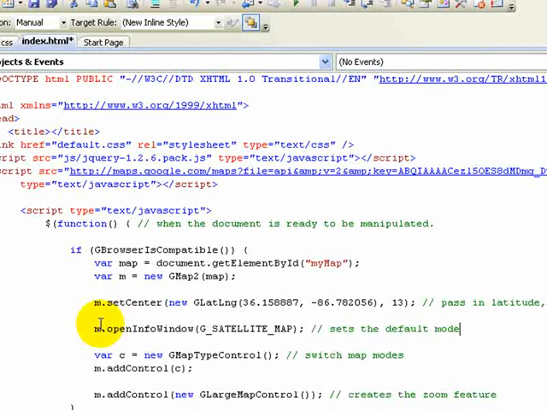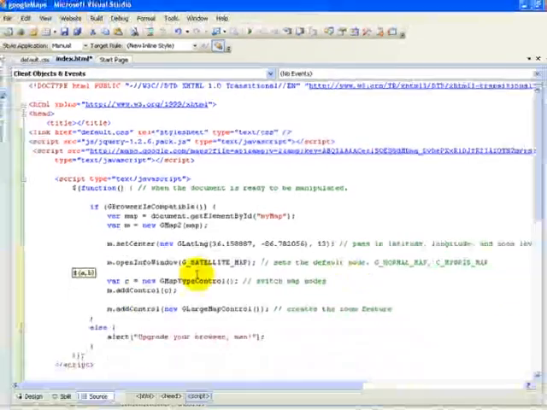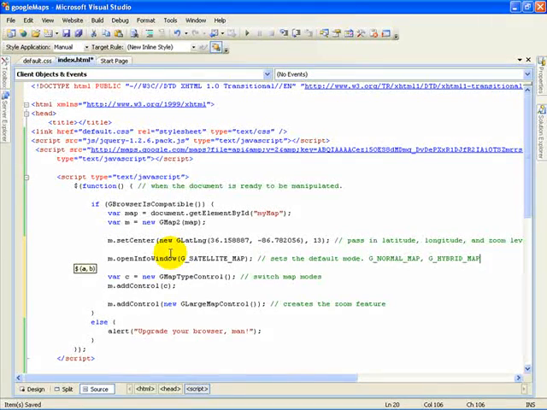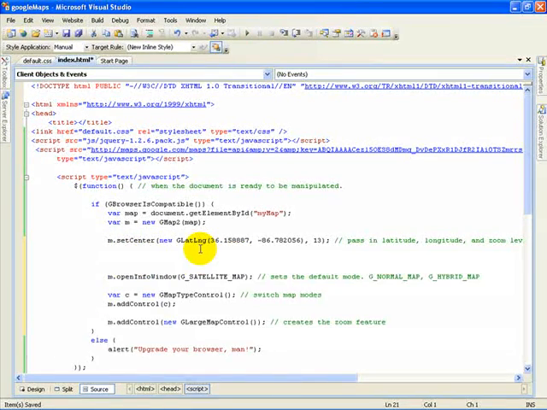Now your other options are G_, I believe it's NORMAL_MAP, and the other one is going to be G_HYBRID_MAP. Hybrid map is a mixture of static and the photos, and then of course satellite is complete satellite photos. So that takes care of setting the different mode by default. Right here, the GMapTypeControl gives the user the option of switching, so they can dynamically switch from static to satellite. This one sets it on load, which one it's going to be. Okay, kind of got sidetracked.